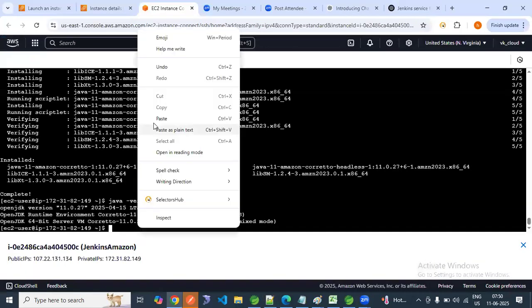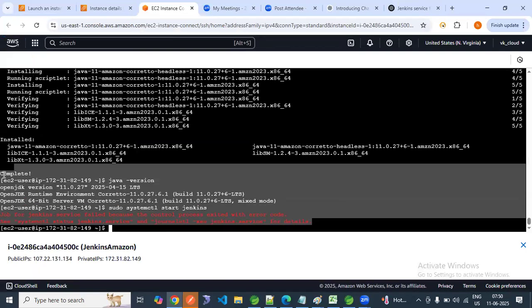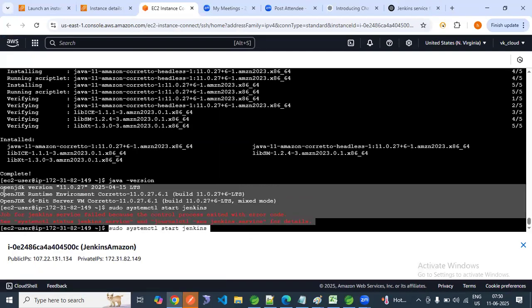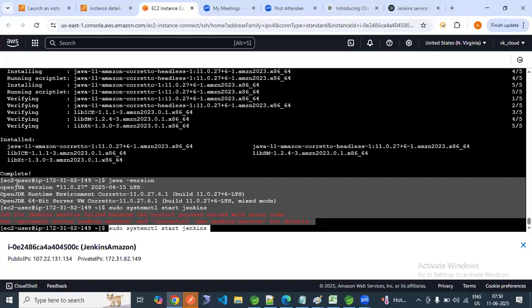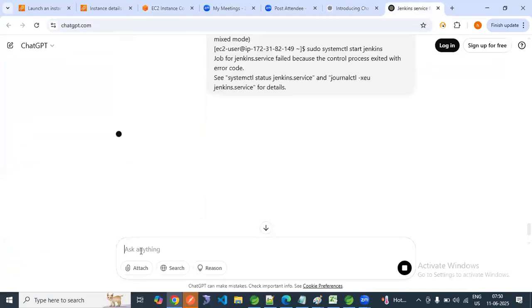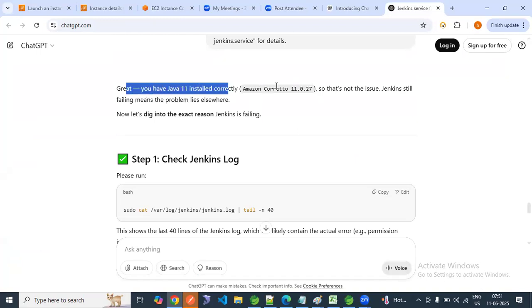Let's start this. Copy this. Paste here. Great. You have Java 11 installed correctly. Okay, so that's not the issue. Jenkins still failing means the problem lies elsewhere.